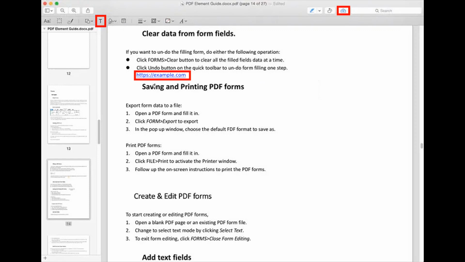Format it as you like, for example, change its color to blue and underline it, like I did right here. https://example.com is my hyperlink added to this PDF.